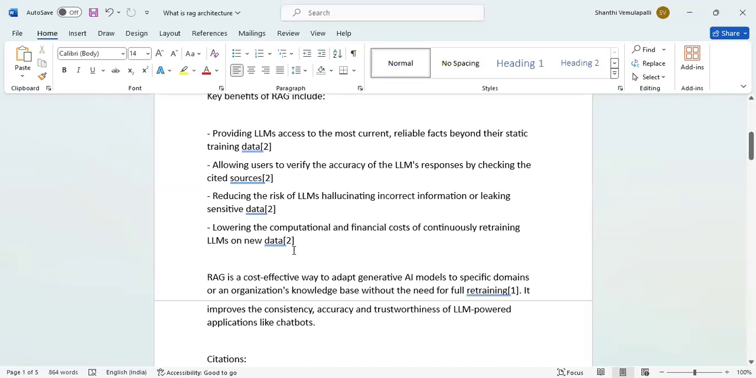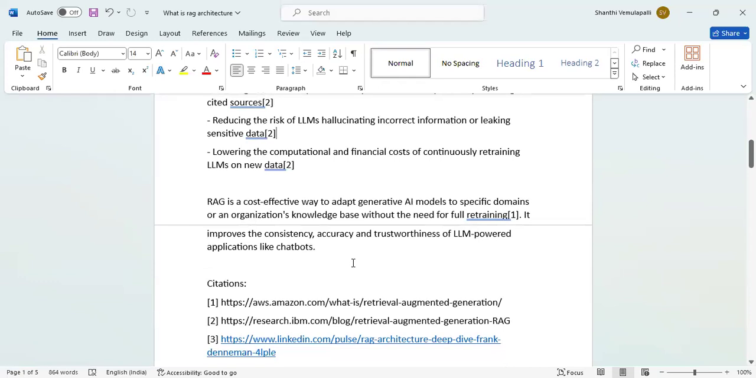The benefits. So it means privacy wise also it is going to work. Then RAG is a cost-effective way to adopt generative AI models to specific domain or organization knowledge base without the need of full retraining. It means if you use the RAG, your retraining effort is going to be reduced greatly because RAG has got some mechanism for how to use internal data, how to use external data.